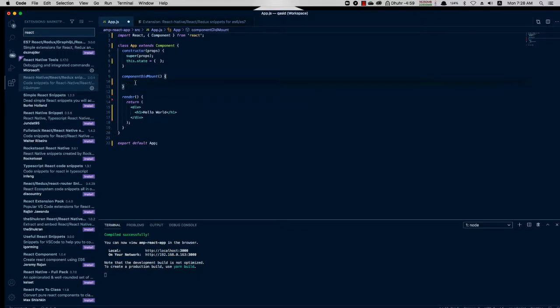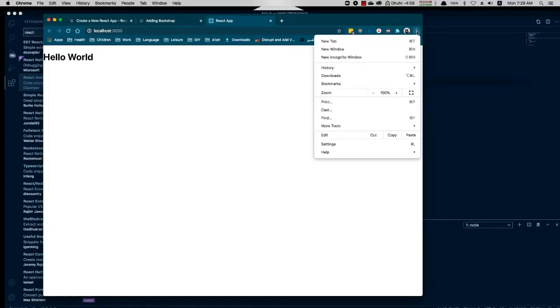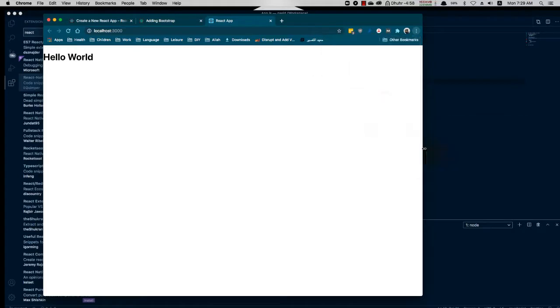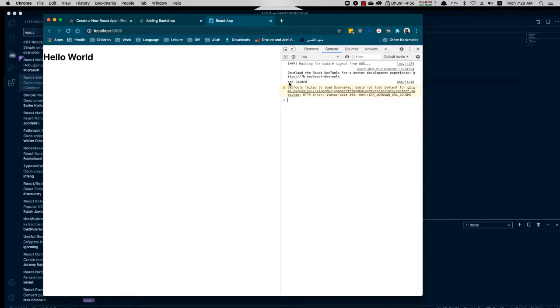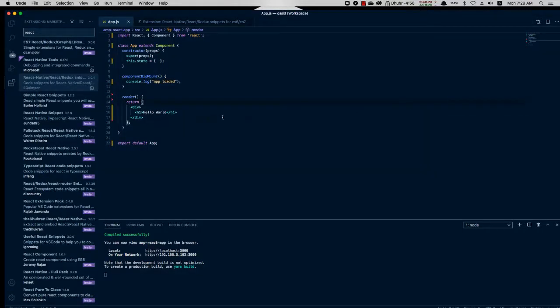And we're going to do here console.log uploaded, right? So just look at what the console shows. Right, so this is pretty much the general structure of our React app.